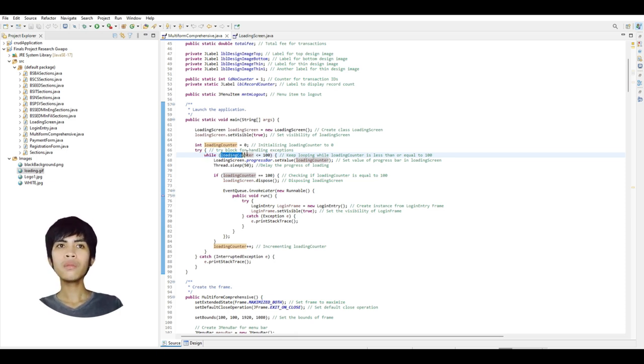So our loading counter, which, as you can see here on line number 65, we initiated as 0, is less than or equal to 100. Keep looping while loading counter is less than or equal to 100. Okay, so it will continuously progress if the loading counter is less than or equal to 100.